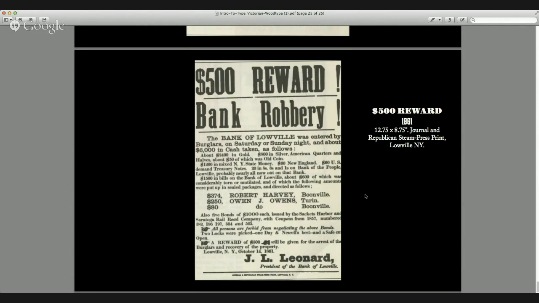The rest of it is kind of boring, but I guess they're telling you this is how much money you'll get if you catch these guys. Oh no, that's how much money they stole, I believe. This is still pretty big though, 13 by 9. Oh, that's everything. So that is Victorian wood type typography. I'm trying to think if there's anything else to add here.